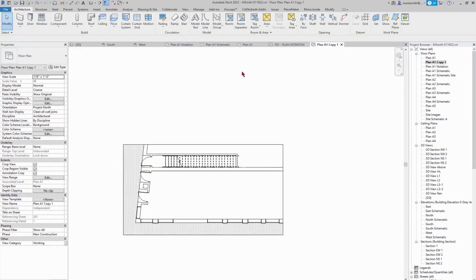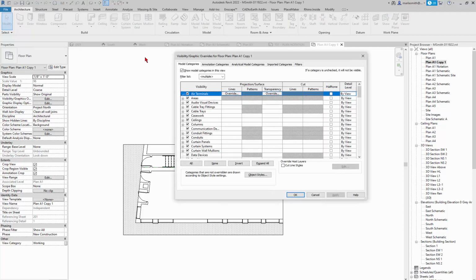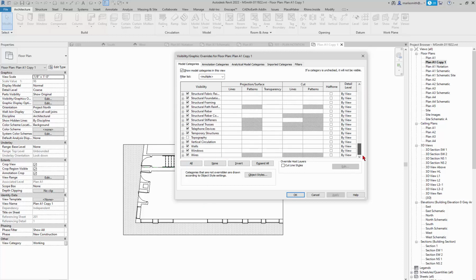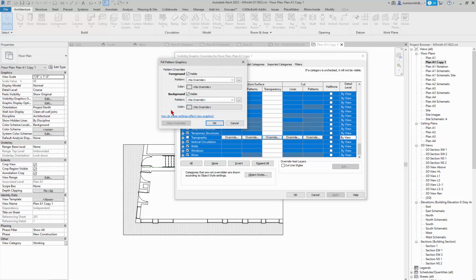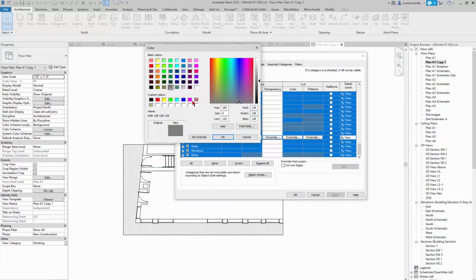Now let's say I wanted to have the walls fill at a certain color, so I'll fill them with black. Okay, so I'll go to VV, and you can either select all and it will fill everything with black, or you could individually go down and pick the walls and set the cut pattern to black. So I'll just go to all, and it will select everything, and I'll pick one of the blues and click on override, and it will allow me to set a foreground or a background pattern. I'm just going to set a foreground pattern to solid, and we'll set it to black and click OK.